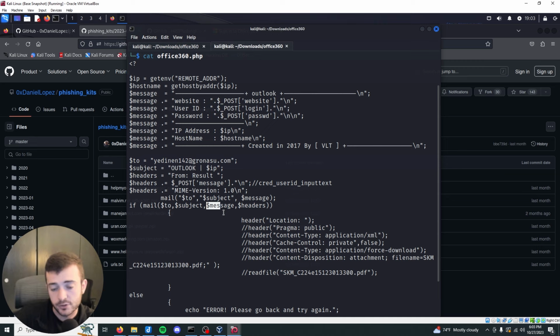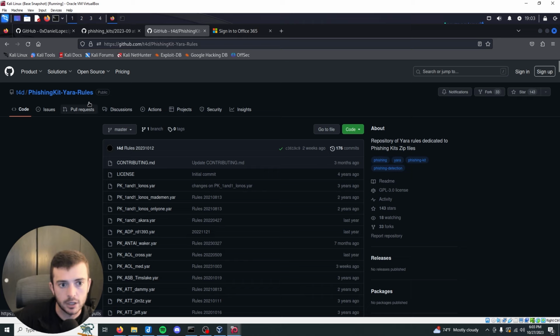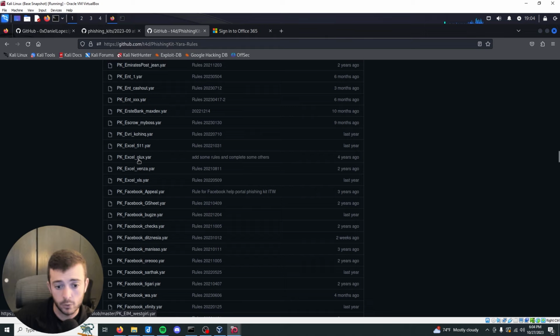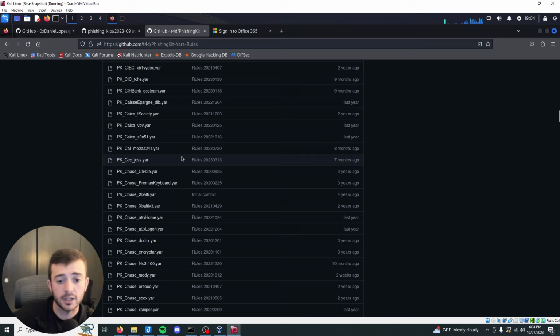So when a user tries entering in their username and password, it will just send to the hard-coded email address. So pretty basic and straightforward. Upon also going through Flare through the word or identifier of phishing kit, I also stumbled upon a really cool GitHub repository called Phishing Kit Yara Rules, and it lists a huge amount of phishing kits and their subsequent Yara rules. So this provides a great starting point to take a look into phishing kits out there.